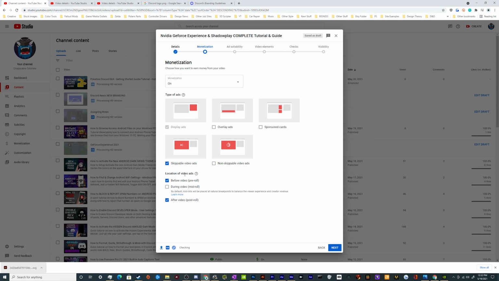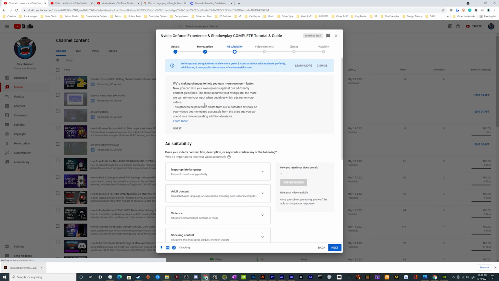And so if your video is shorter, you don't get to determine where the ads appear during your video, and you don't get to control a lot of these other features. Like, you can't determine skippable ads. If your video is really short, it just does skippable. You can always turn on and off overlay ads, and you can always turn on and off sponsored cards.